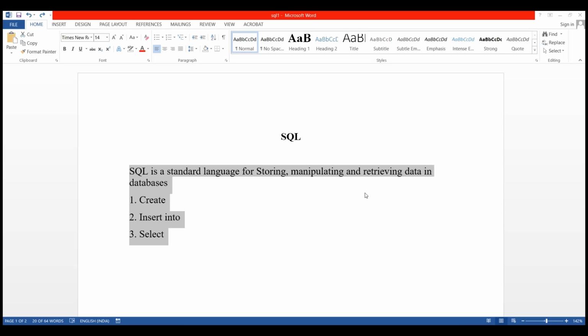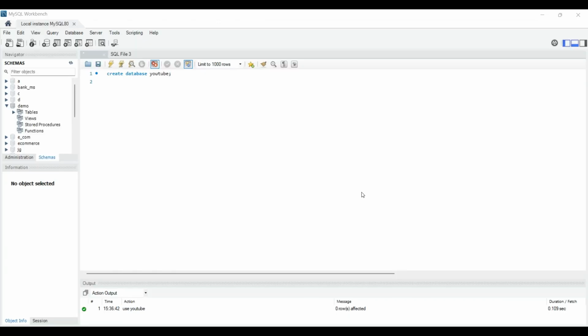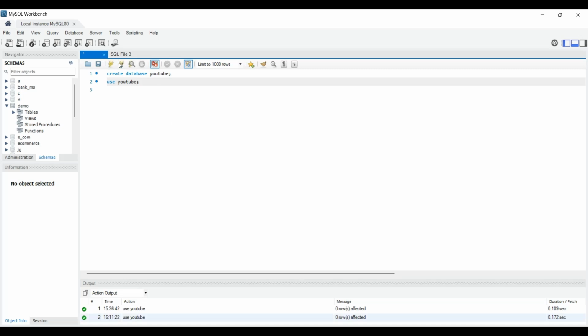First, let's see how to create a table. Already we created a database called YouTube, right? Let's use that. Use database. Yeah, it's working. Then let's create a table.